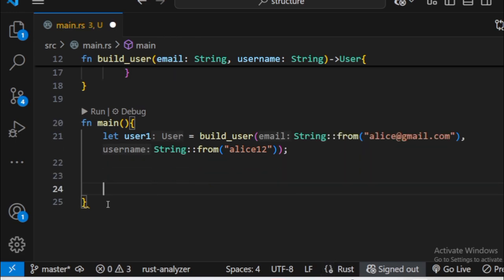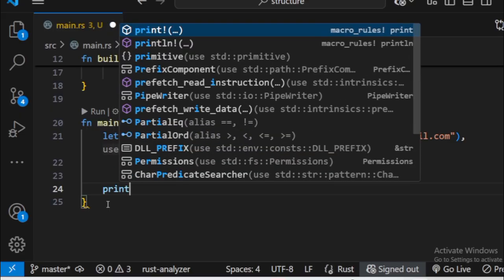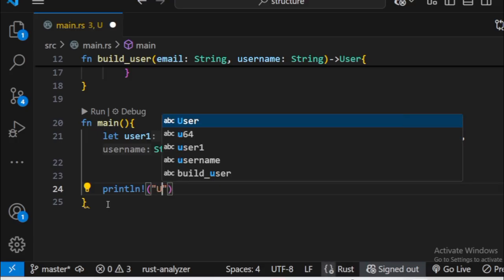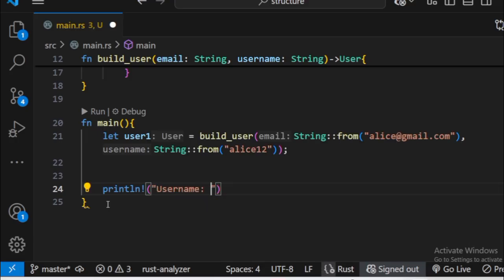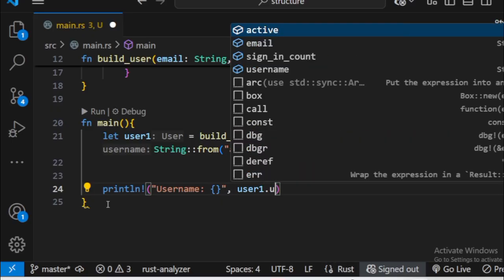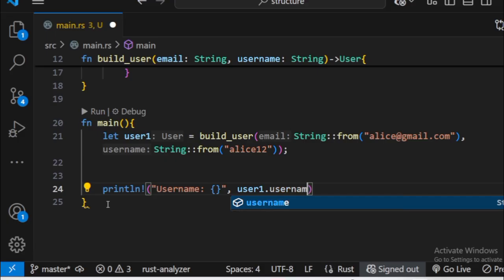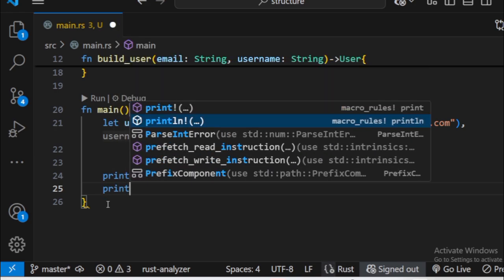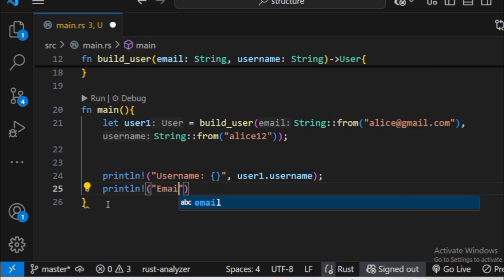Then you want to print the user's info. So you want to be able to print user info. Just println. So let's print this user's information. Username. Okay, so just do user1 dot username and println. Email.